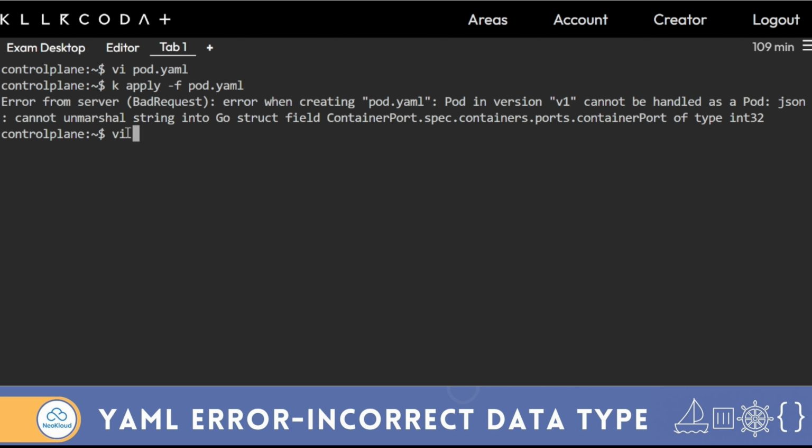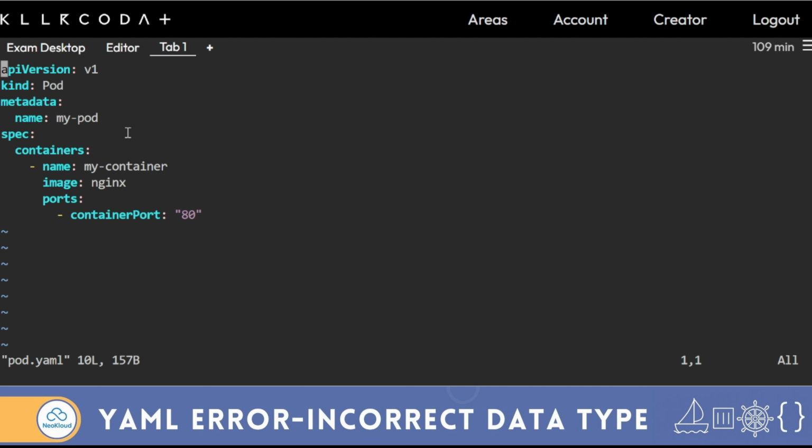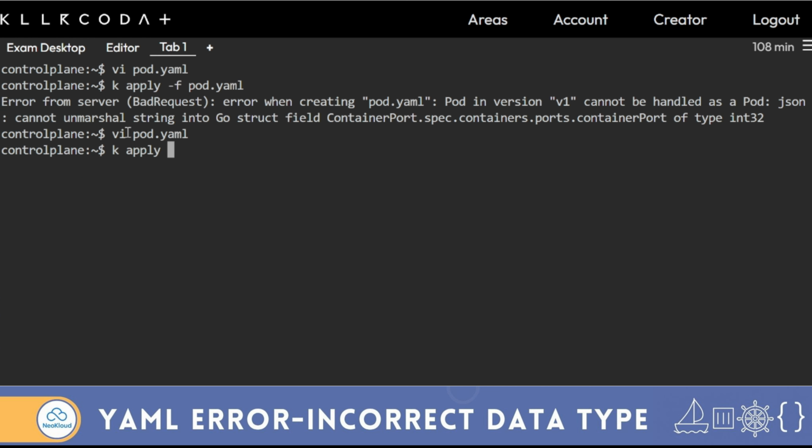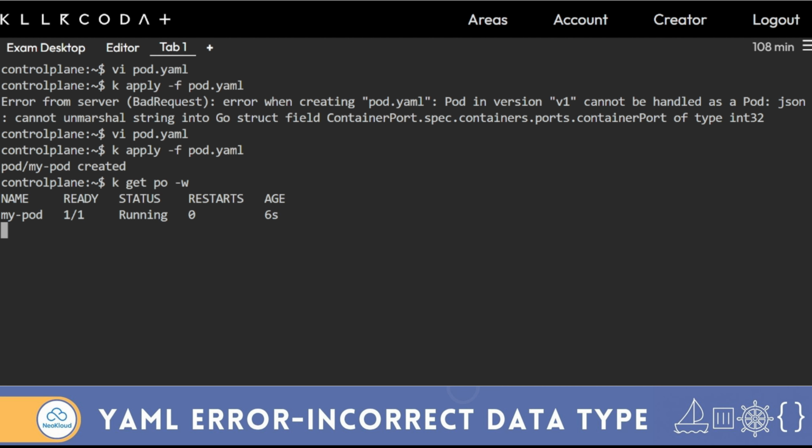So I will directly go to the container port. This is a small file, so you will easily find the port, but if it's a very big file, then just type / port, then enter. You'll find port, and then you will just know container ports, or you can directly search / container ports. So I'll edit it to 80. I'll apply again. You'll find pod is created, pod is running also.